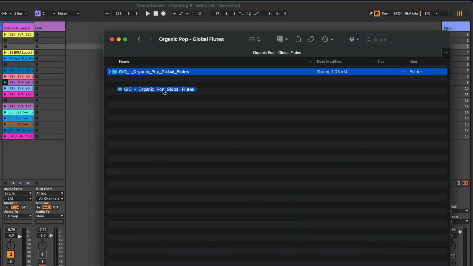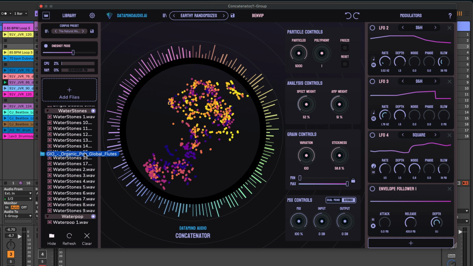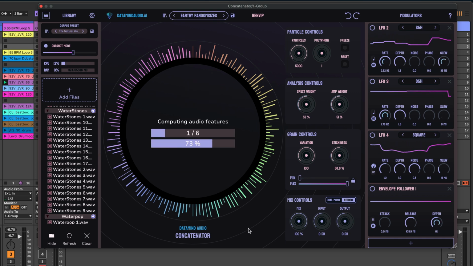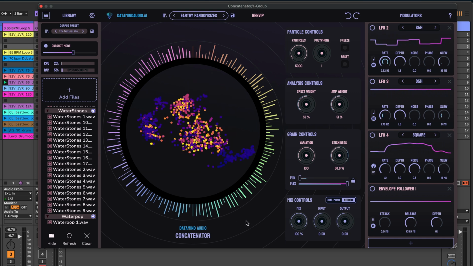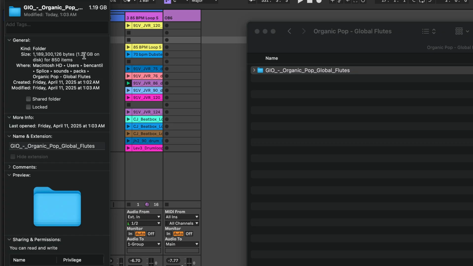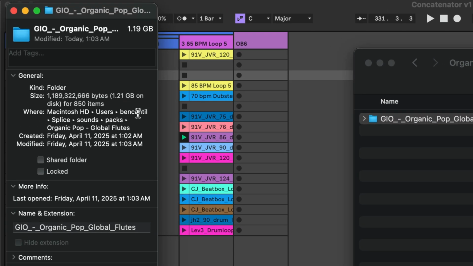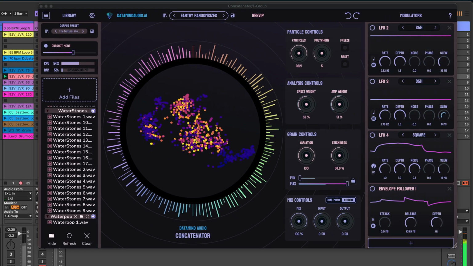I just downloaded this flutes pack from Splice. We're just going to put the whole thing in there. And how long was that? That was maybe 6 seconds. 1.2 gigabytes of samples just got loaded.